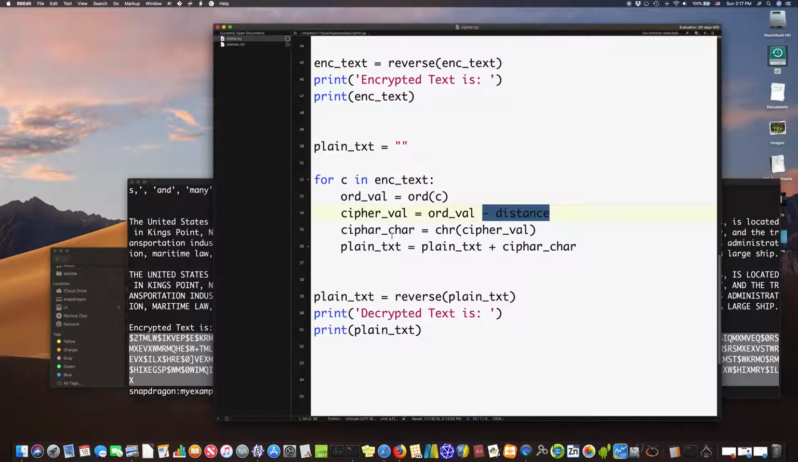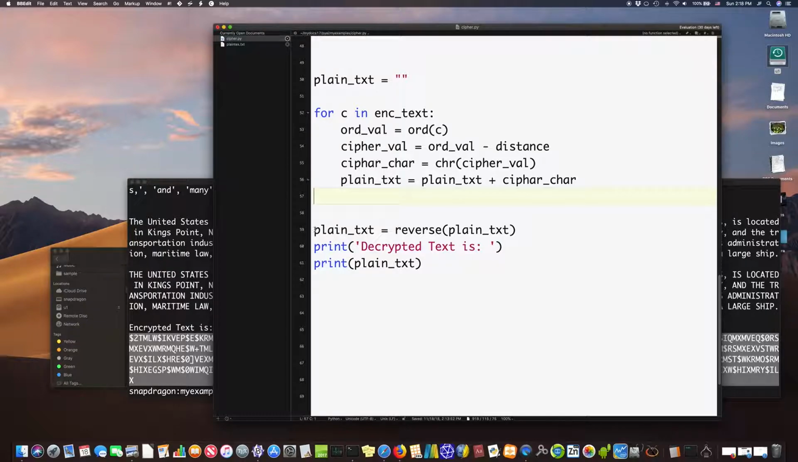Remember, we shifted everything by 4, right? So now we have to unshift it, shift it back. All right, convert it to a character, and then build it back into a string, one character at a time. Okay, just like we did before. And then finally, I reversed the text because we reversed it before, so now we have to unreverse it. Reverse of reverse is back to original. And we could print out the decrypted text.